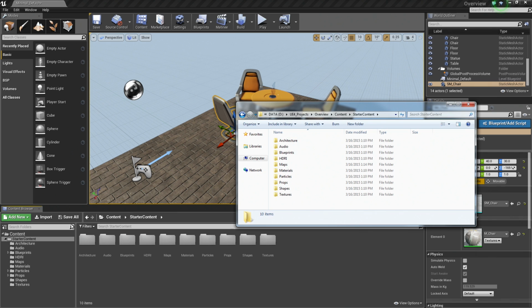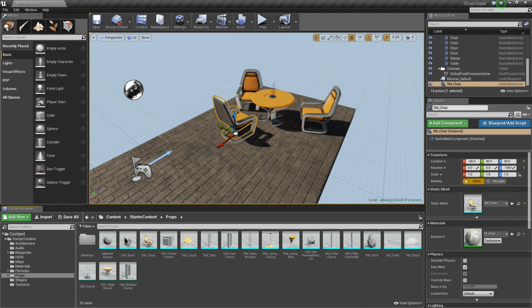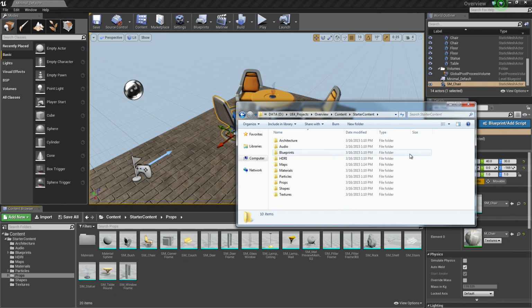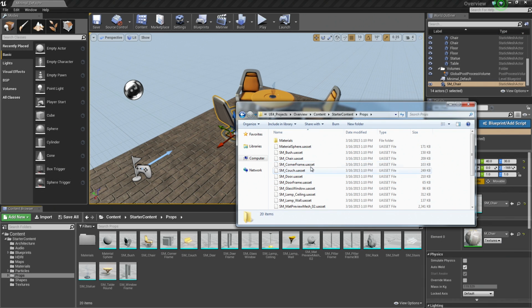So you can see the directory structure is exactly the same as it appears in the content browser. So if I were to open props and bring back up my window again and open props in here, you can see all of our uasset files pertaining to these static meshes that appear in the content browser are also in our directory structure on disk.